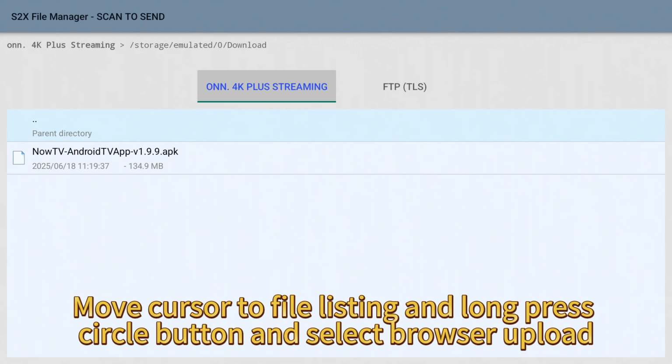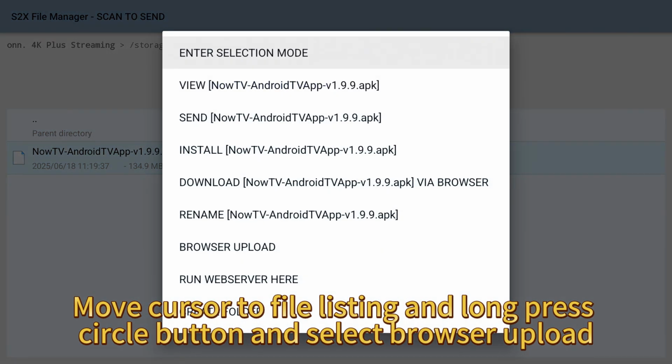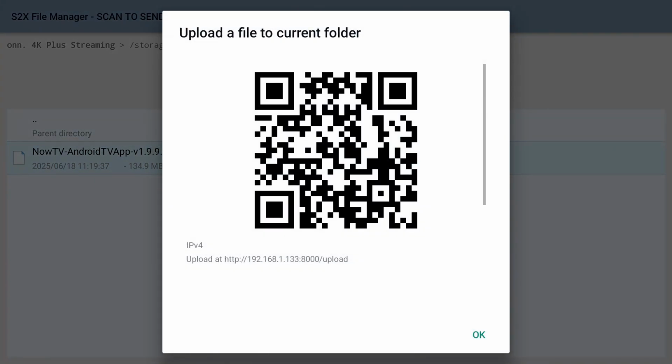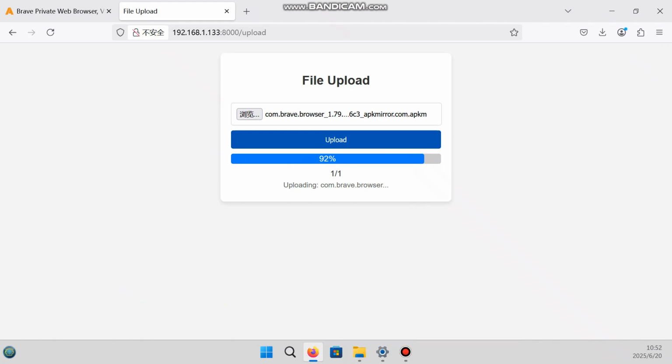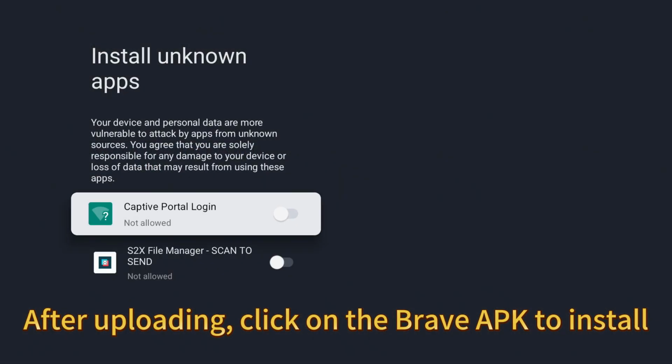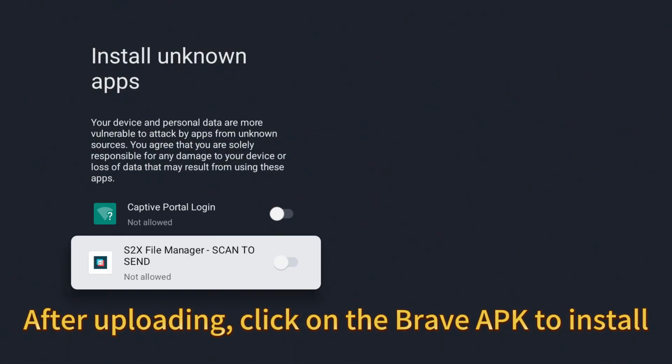Move cursor to file listing and long press circle button and select browser upload. Open this URL with the browser and upload the app bundle. After uploading, click on the Brave APK to install.